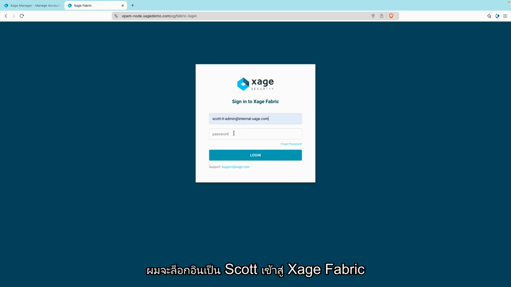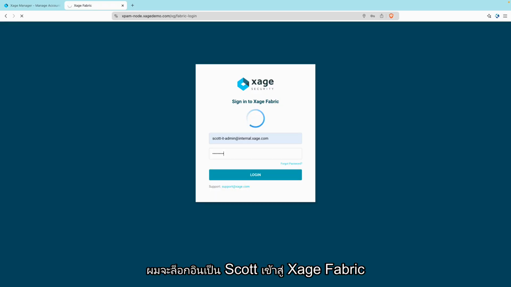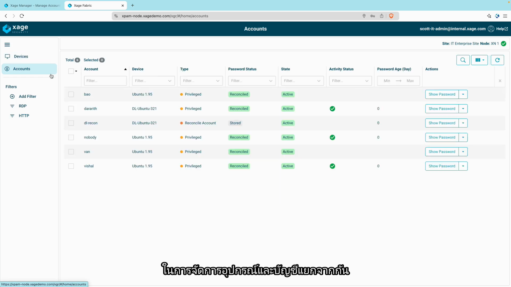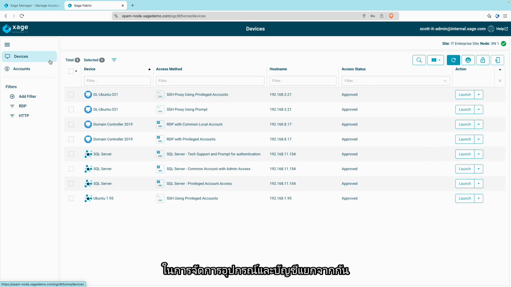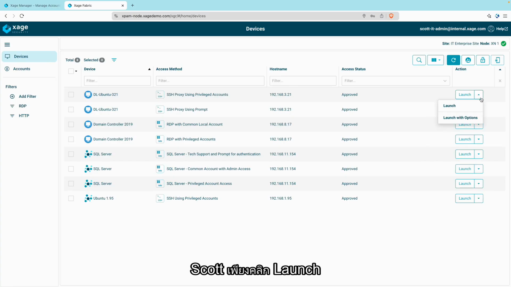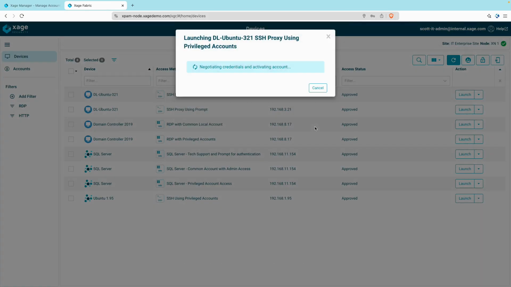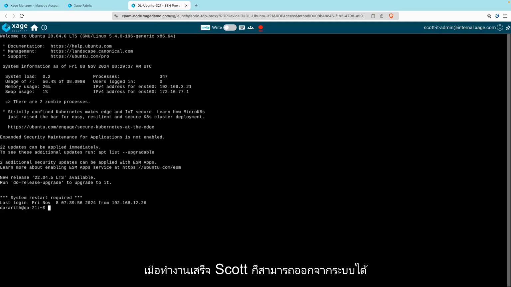I'm going to sign in as Scott into the Xage Fabric. Notice the left panel now shows both devices and accounts, demonstrating Xage's flexibility in managing them independently. To access the DL Ubuntu device, Scott simply clicks Launch. This will let him into that machine as that specific privileged user account. Now say Scott finishes his work. He can disconnect by closing out of this tab.